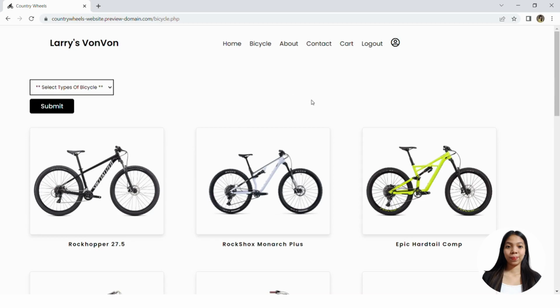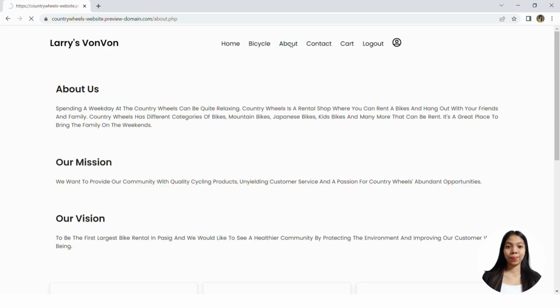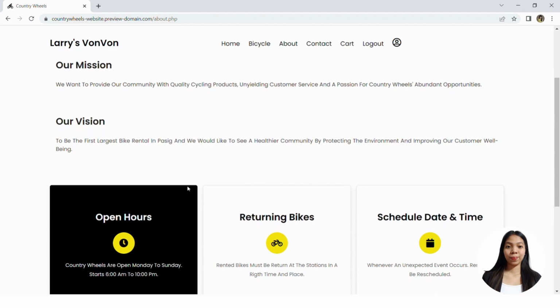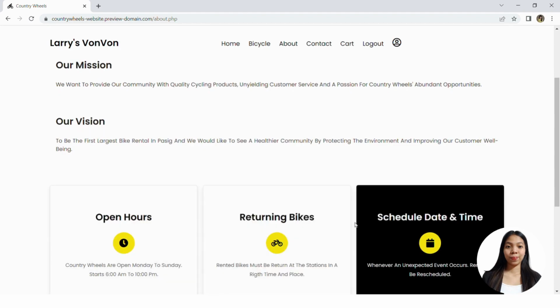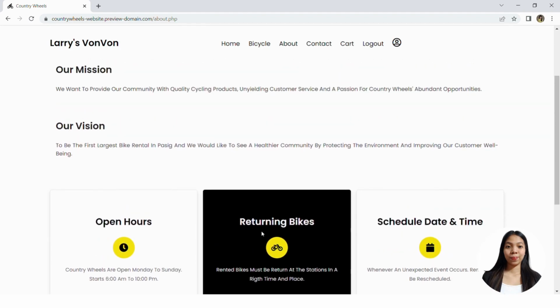To know more about us, just go to the About page. It displays here the mission and the vision. It also includes some details that may help you in renting on our website.